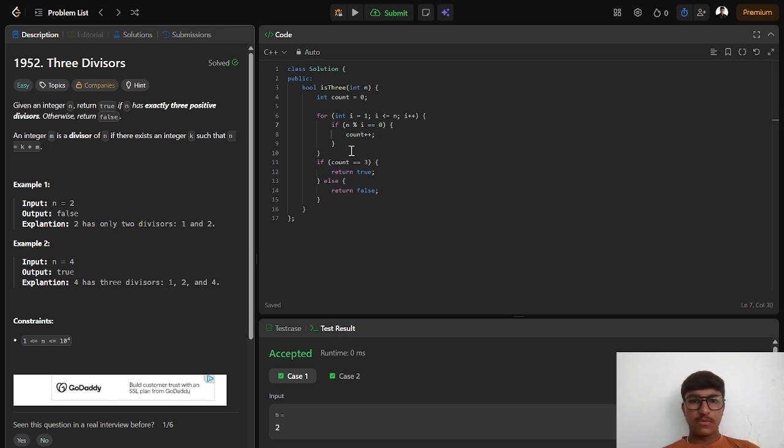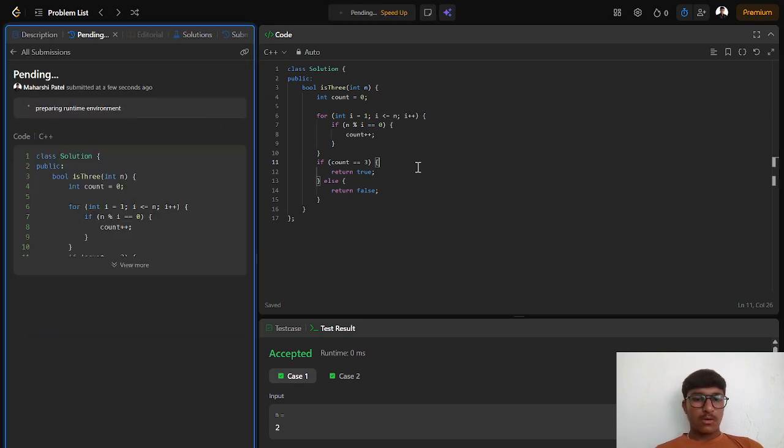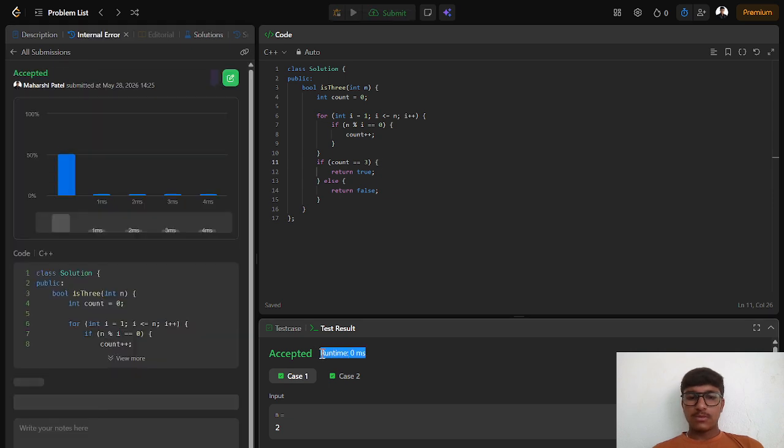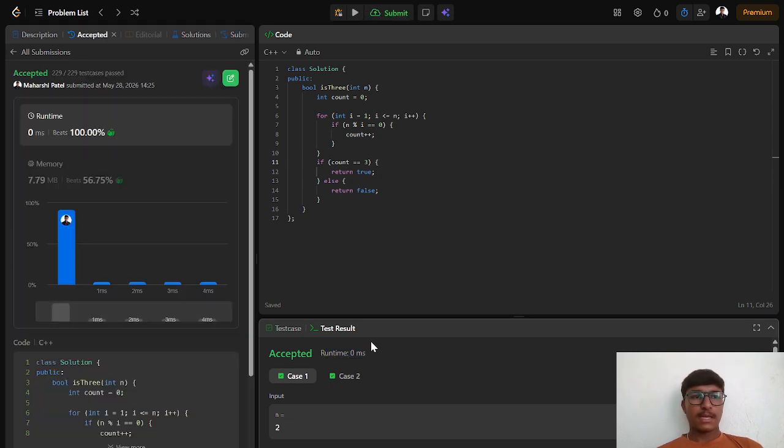We want exactly 3 divisors, not more than 3 and not less than 3. So the if condition tells us that if a number has exactly 3 divisors, then return true, and if there are more than 3 divisors, it gives us false. So guys, we'll submit our problem here. You will see the runtime error is equal to 0, the time complexity is very good, and all the test cases have passed.